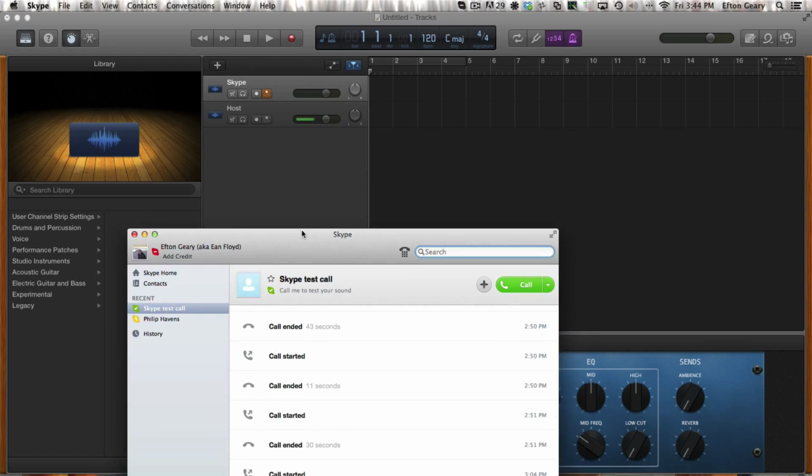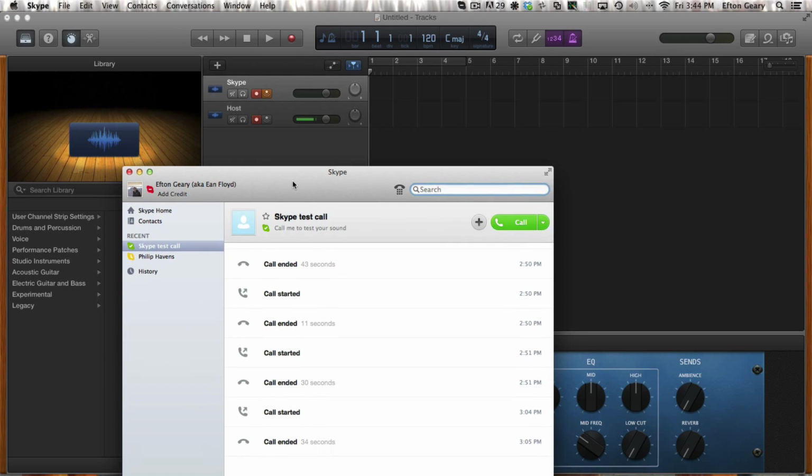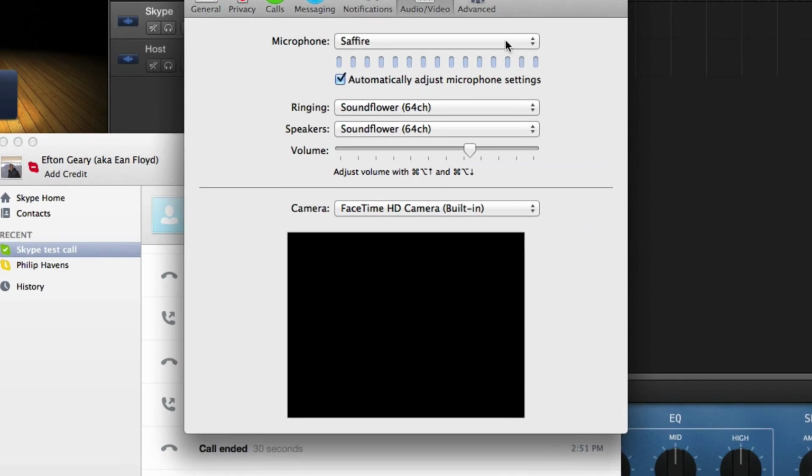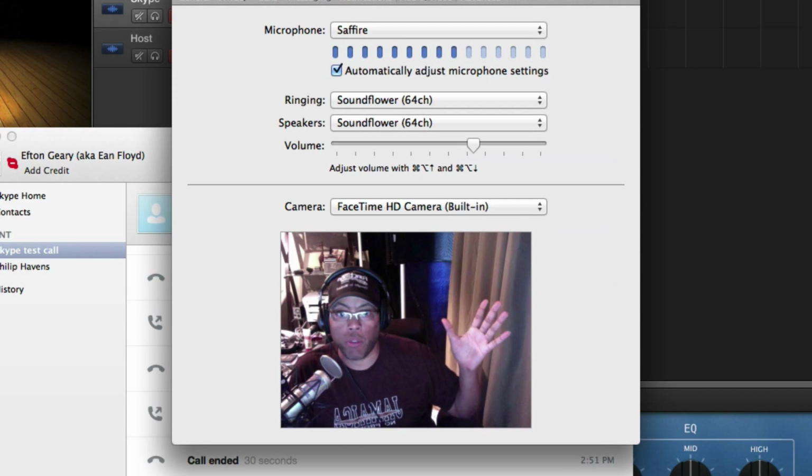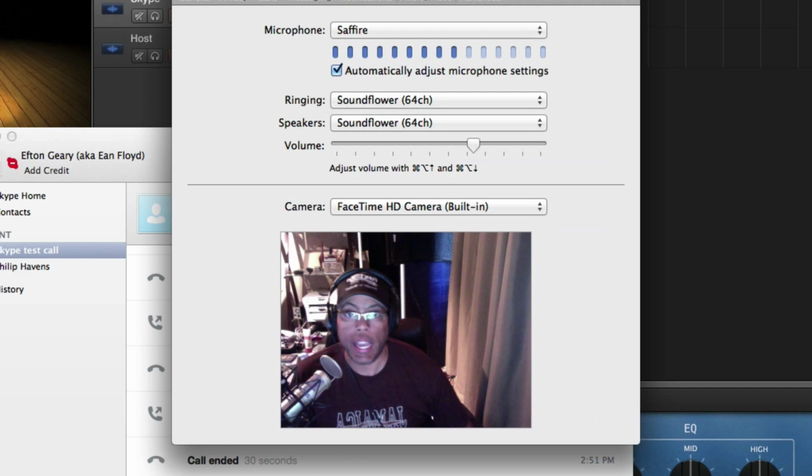I have my Skype already open. You want to do a test call. If your test call, for whatever reason, doesn't show here, you need to type in your search bar, echo 123, and you'll be able to find this Skype test call. Let's go into the preferences of Skype to make sure that's all set up properly. Here I am. Hello. You want to make sure that your microphone is set to your microphone, whatever that is, Blue Yeti or whatnot. And your speakers and your ringer are set to Soundflower 64 so that it's going out your speakers. All right, that's all you need to do.